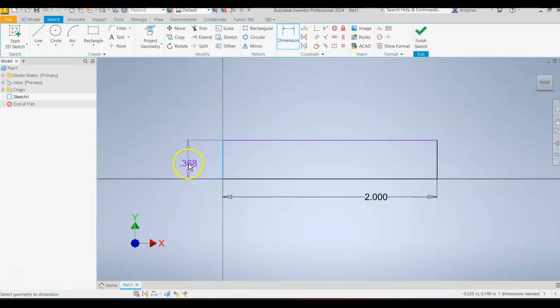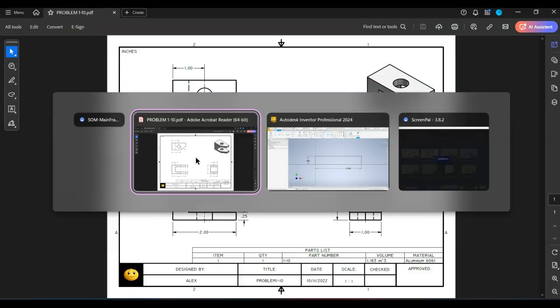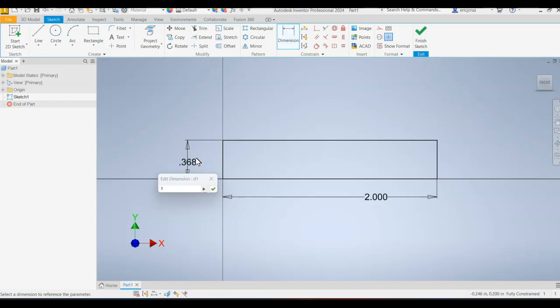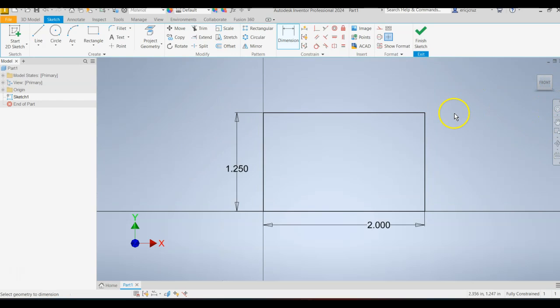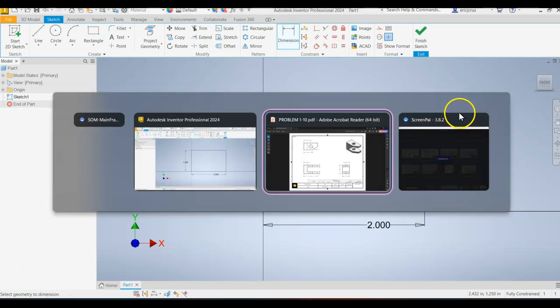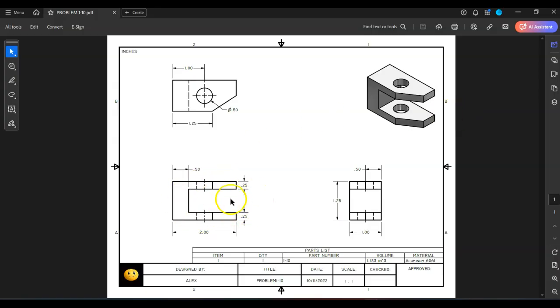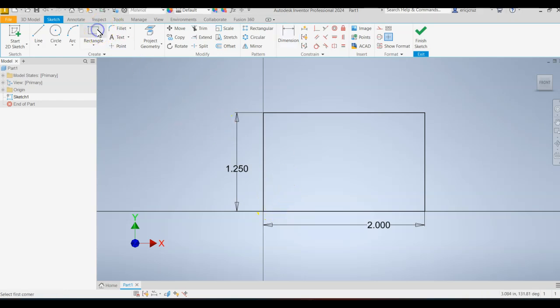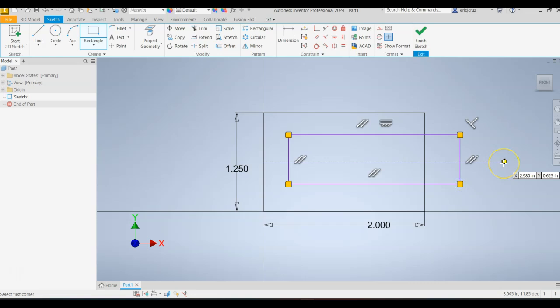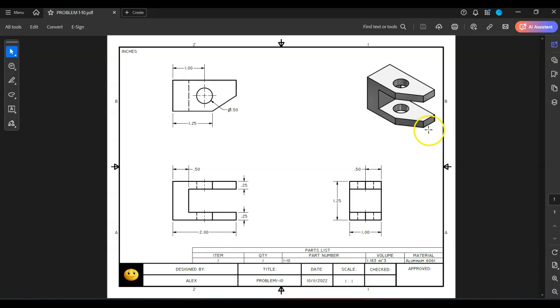And the height is, let's go back, what is that? 1.25. Click on front again. And since there's a cutaway here, let's just go ahead and do that now. So click on the rectangle tool again, draw a rectangle like so, and let's look at the dimensions.